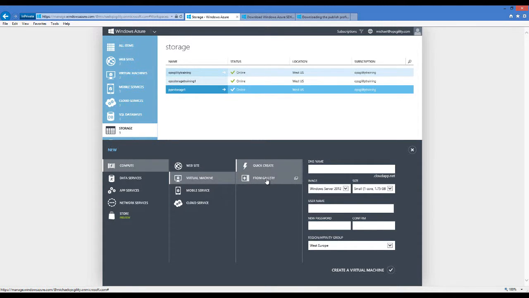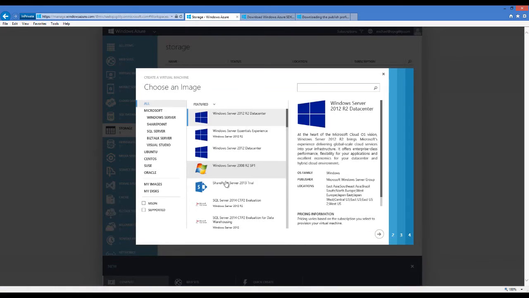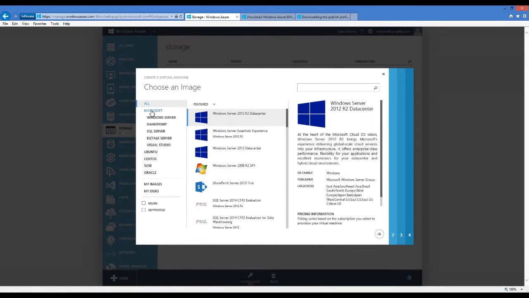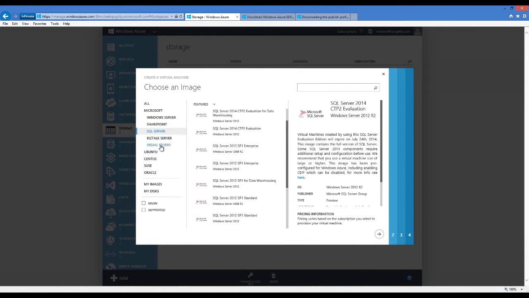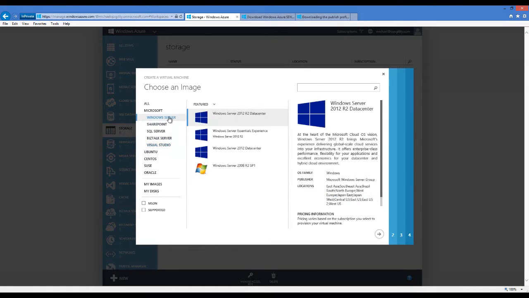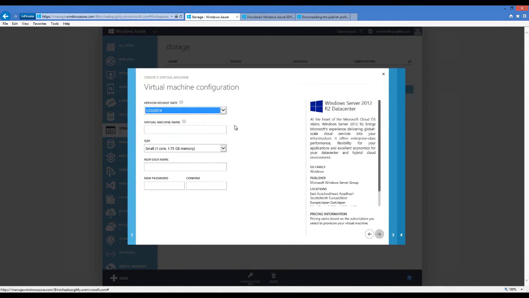Or if you want a more advanced selection, you can choose from Gallery. And this will pull up the full gallery images of all the Microsoft platform images, the partner images from Ubuntu, CentOS, Oracle. And from here, you can filter deeper into the image gallery. So I can pull up all the Windows Server specific images, the SQL Server specific images, Visual Studio, etc. So I'm going to go ahead and choose Windows Server 2012 R2 Data Center and walk through and create a virtual machine from it. You can see each image, the Windows Server 2012 R2 is a great example, will be updated occasionally with patches and other updates for the image, and you can grab a previous version or the current version.